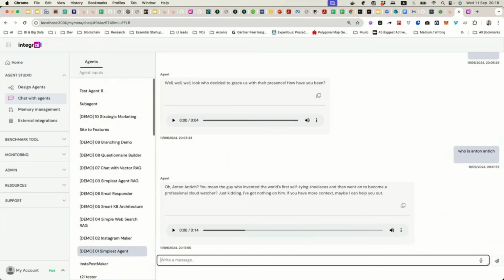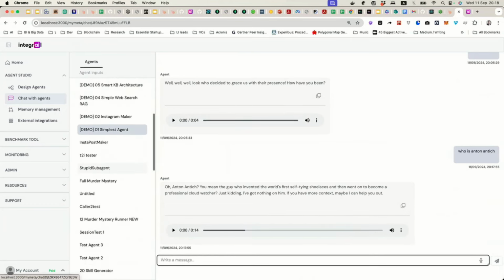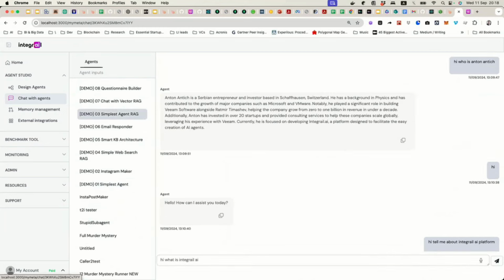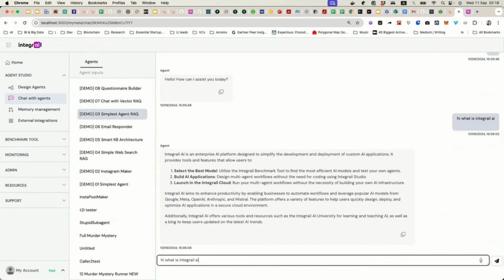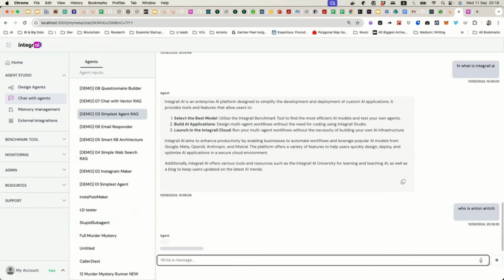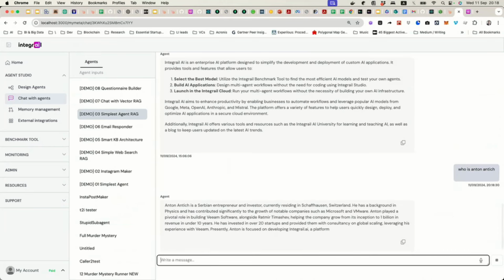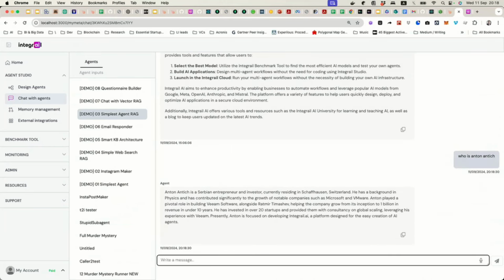So let's move to this agent which we have just created with RAG, simple agent RAG. And we can ask who is Anton Antich, and one of the memory pieces was about me there. As you can see, it provides a correct answer because it was able to find the relevant piece of context, put it in the context, and then provide an answer. Basics of RAG, which every agent that you use should use to be useful.